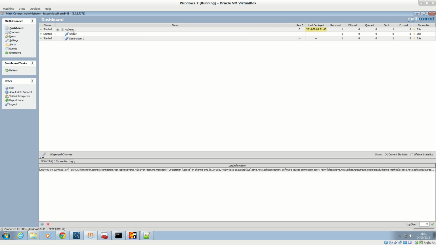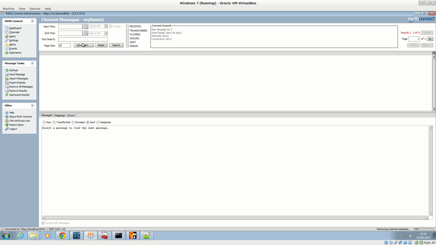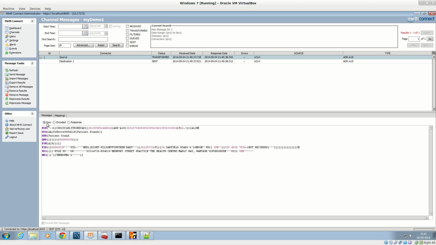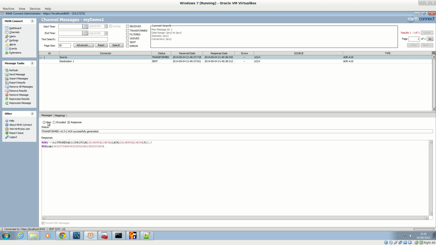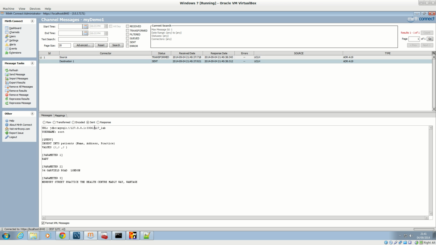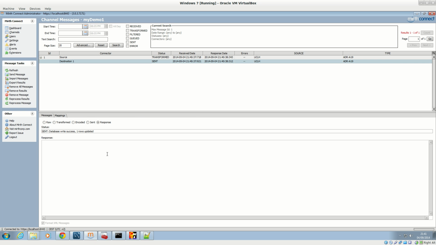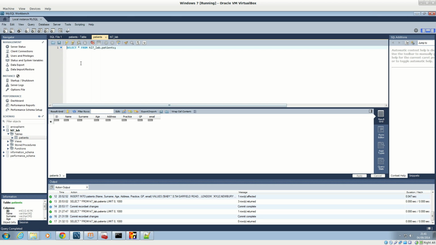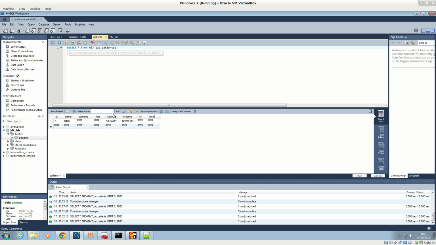A quick way of checking would be right click, view messages, and over here I can see what my messages were. So the raw message was all this. This was the encoded, this was the response I sent back, and the important thing is in destination. This was what I sent to my database, and the response was right, success. So if I go here and rerun this, there we go, we should see our data. Very good.